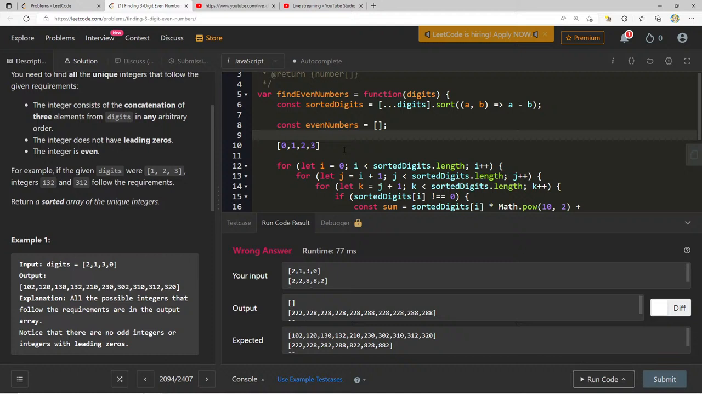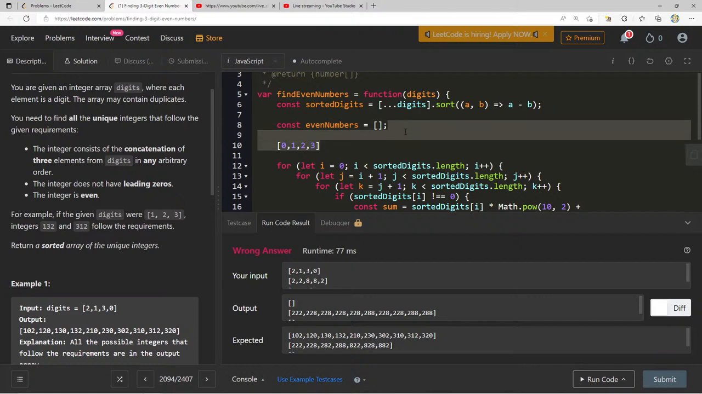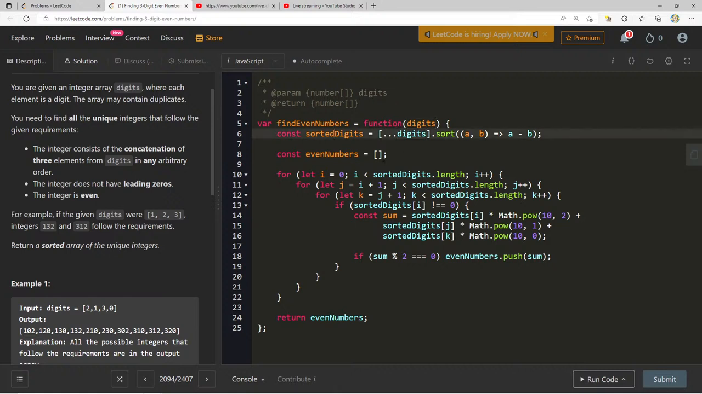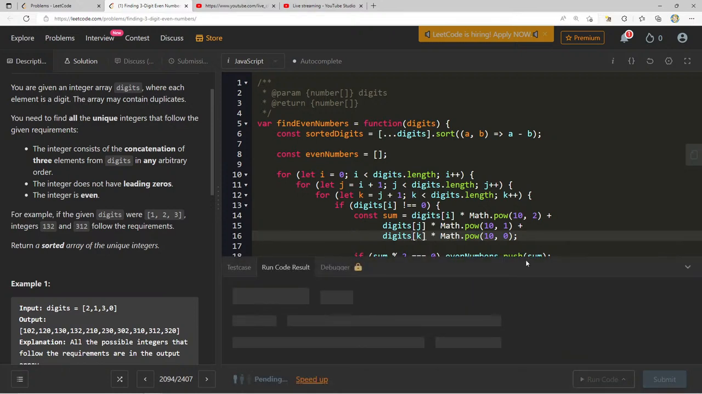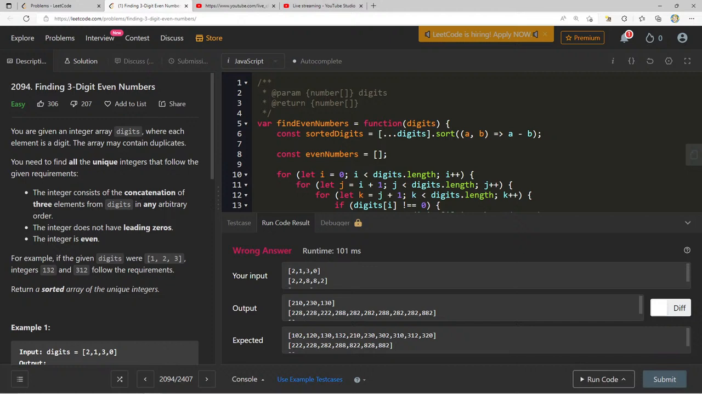Maybe it really just wants us to sort the output and leave the input alone. So instead of sorted digits, anywhere that we have sorted digits, what if we just kept that as digits? Because maybe it wants us to leave that alone, and maybe only the output matters. Okay, so here we got something a little bit better. But we got a ton of numbers here: 102, 120, 130. That's going to make things difficult.